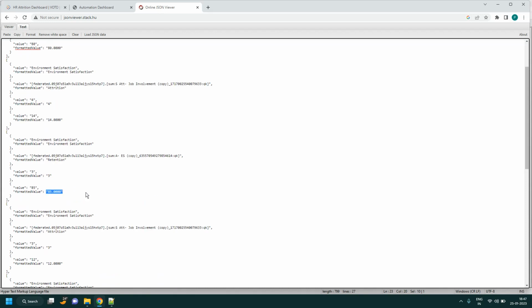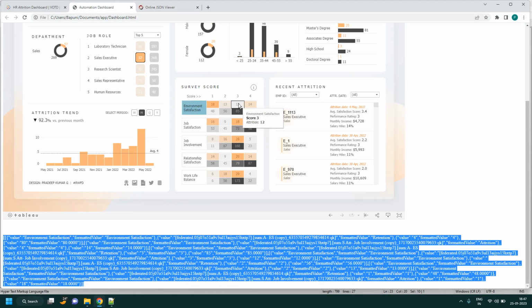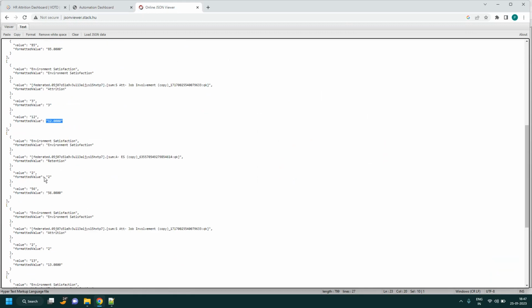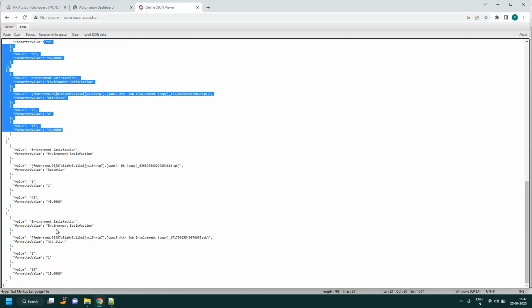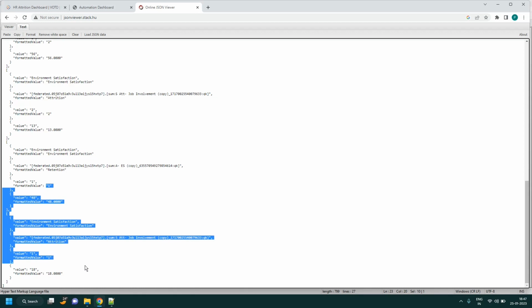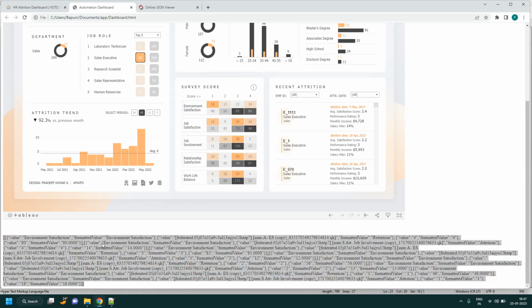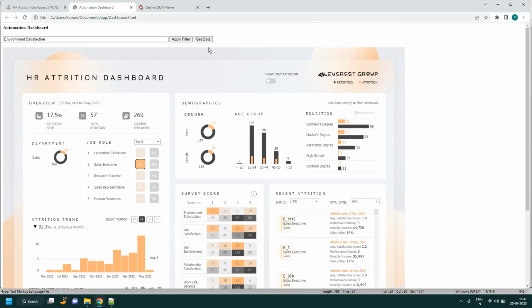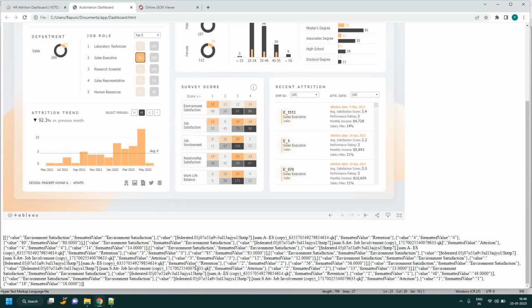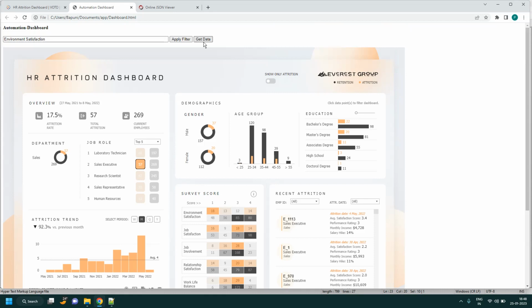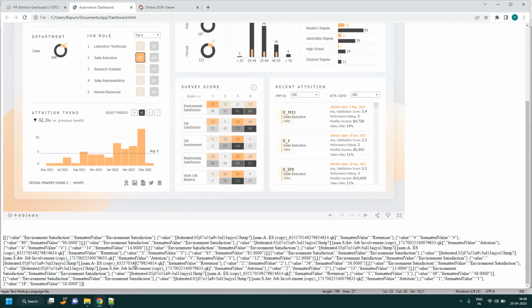Then at 3, 85 and 12. 2 would be 1356, 2 would be 56 and 13. Getting my point? 1 is 48 and 18. You are getting the value for environment satisfaction for this row. If you want the entire row, everything, then the data would be much bigger because we have removed the filters. So if you click on get data, then the data will be more, but it is not coming.